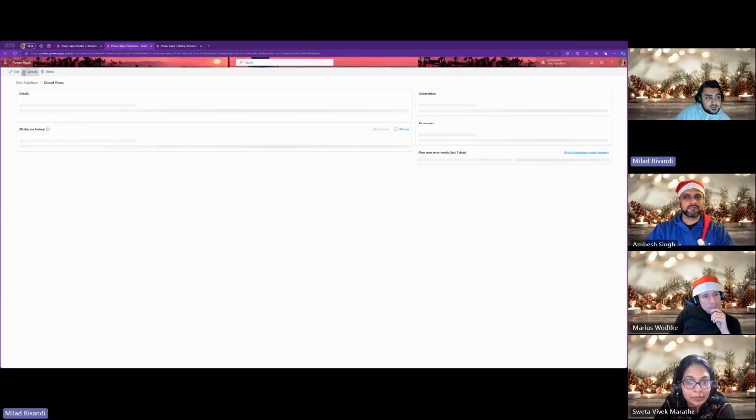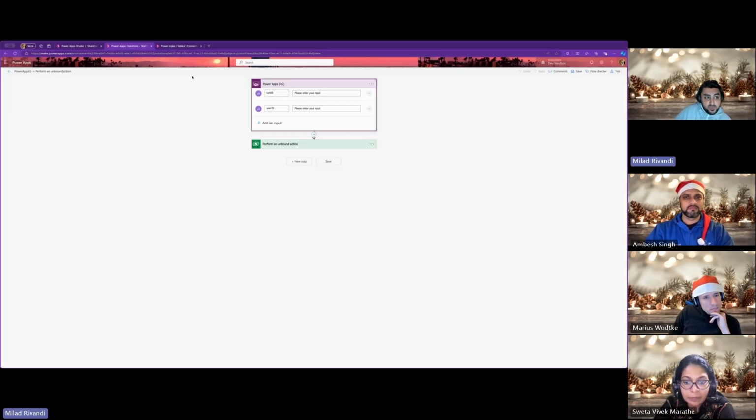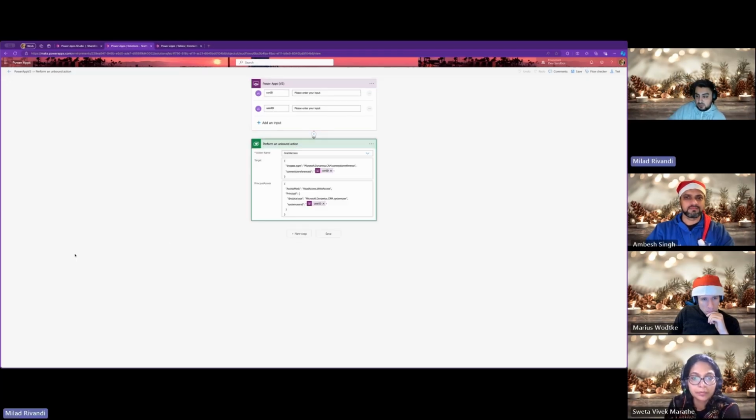When we click on edit, you can see that when I click on this button, I'm sending two variables to my Power Automate flow. One is the con ID, which is the connection reference GUID, and one is the user ID, which is the GUID of the specific user in the system user table. And there is a perform an unbound action within the Dataverse connector. Here you just need to add the target, so which table and row ID, or row GUID, you want to target. And then you are giving the access.